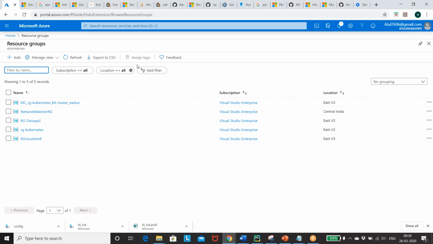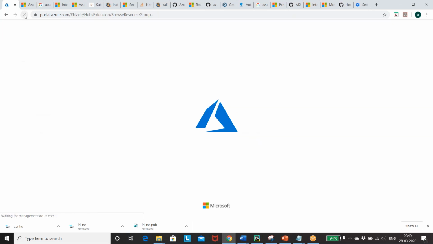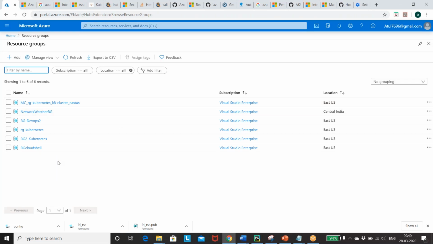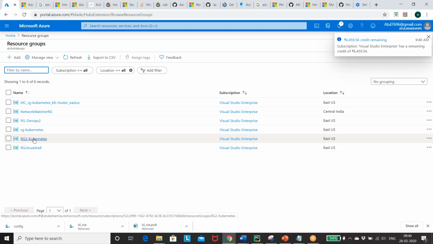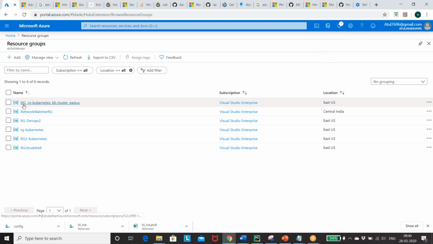If we go on to the portal and refresh it, you can do all such things by GUI as well, right? But we would be using the command line for this. It takes a bit of time sometimes. Azure just takes a bit of time. So this is the resource group which has been created. Other than this, when we deploy the cluster, it will create a resource group MC_RG2-Kubernetes, with the cluster name and the region appended.